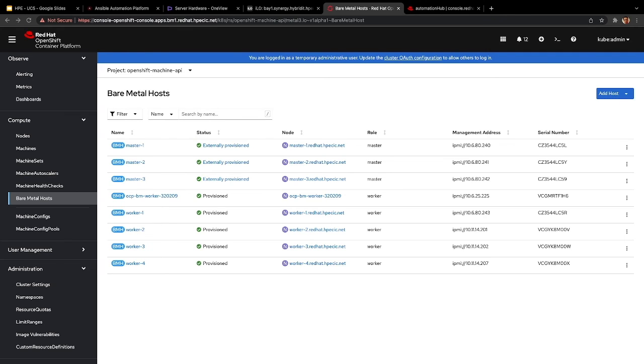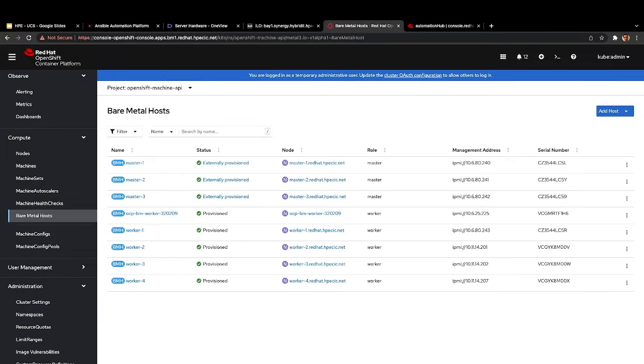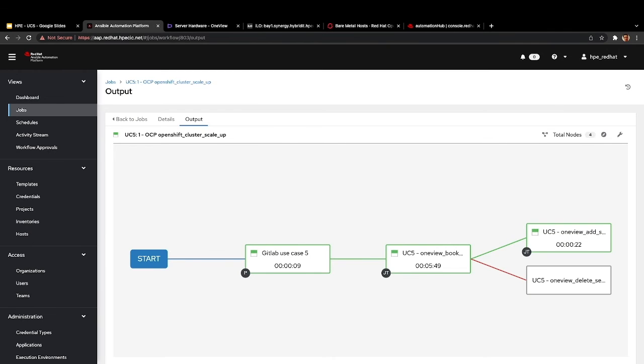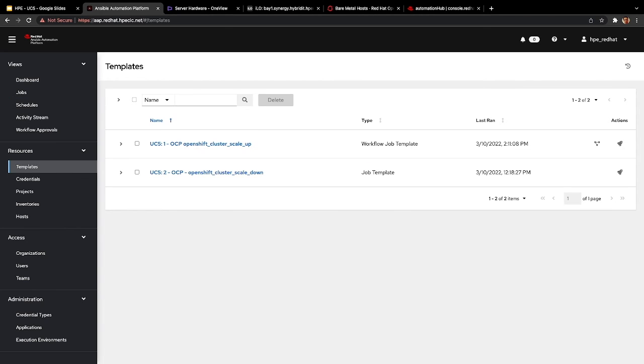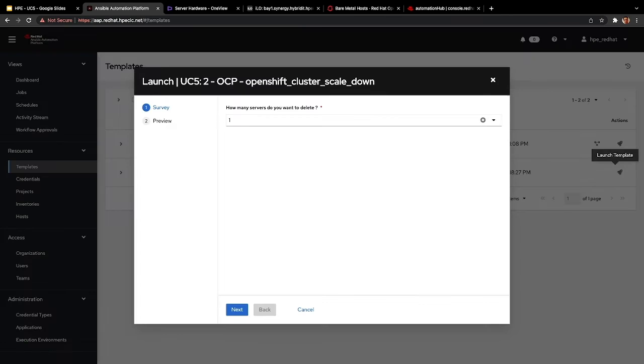Now I want to come back to the original size of my cluster, remove my added physical server, and come back to 4 worker nodes. To do that, I come back to my Ansible Automation Platform. I go to templates and I use the secondary workflow to scale down my OpenShift cluster and remove one or several physical servers.